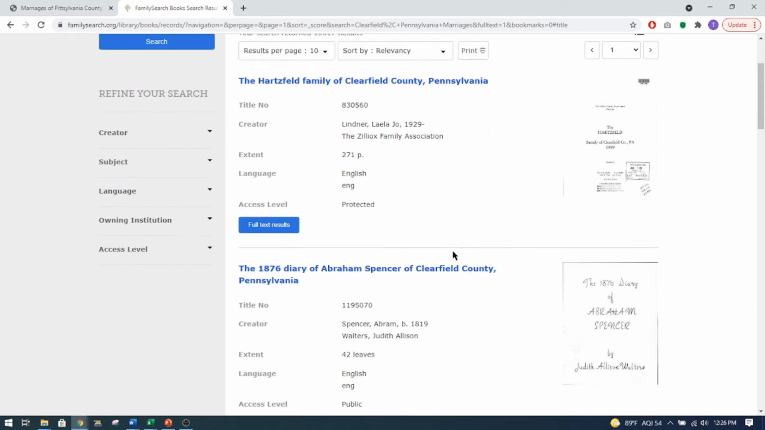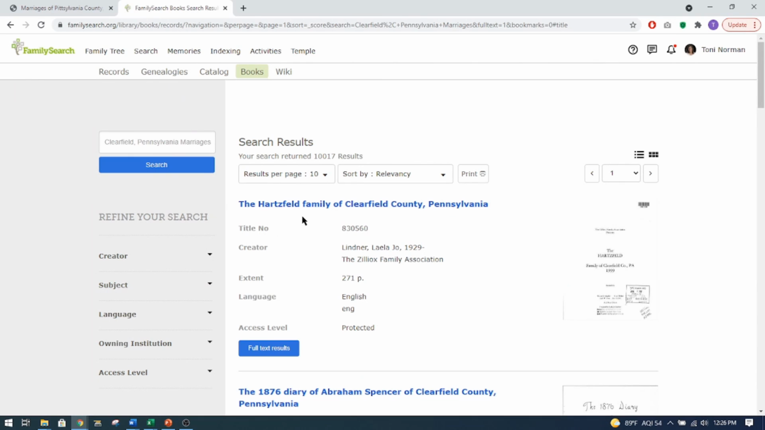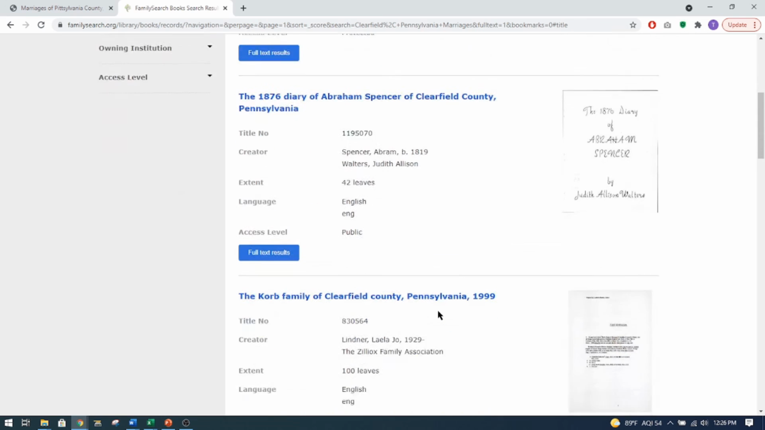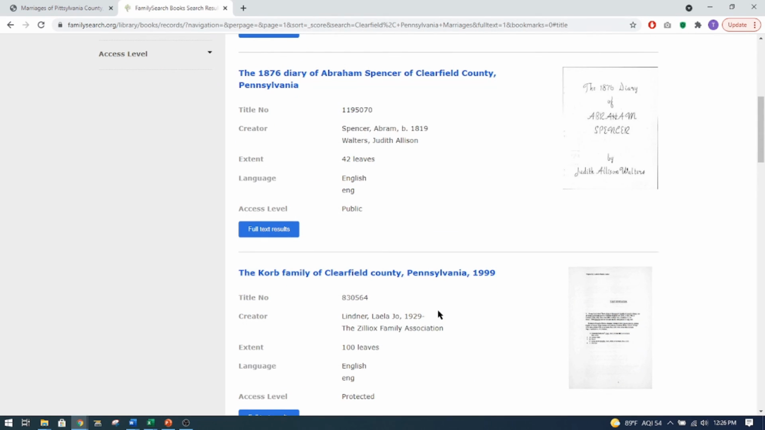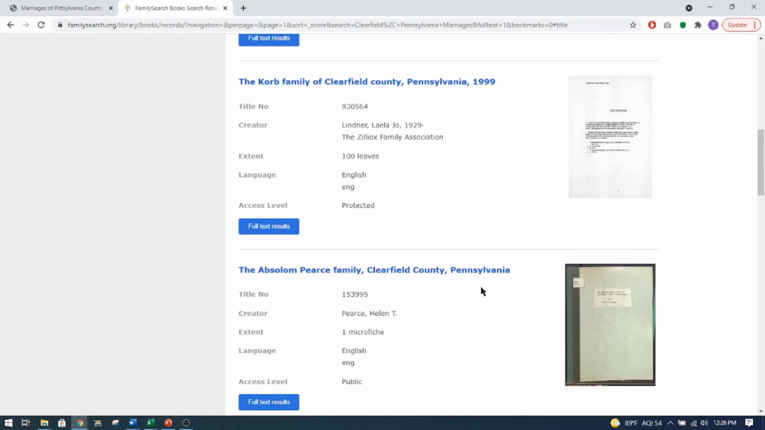Now on this, you see we don't find marriages, but we actually find books about the Hartsfeld family. And there's probably information on marriages on their family. And here's one of Abraham Spencer of Clearfield County. So you may not find the actual marriage book, but you can find other books that might have marriages in them if you happen to be related to some of those people. But you can always try and see what you can find on their book section.